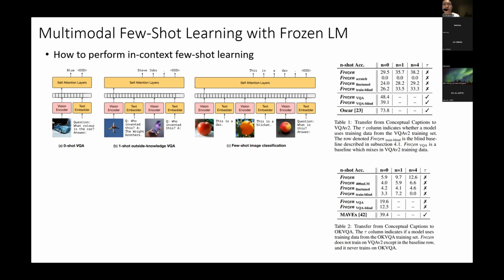Note that the training paradigm is quite different from all the previous methods. In all the previous methods, you need to do fine-tuning, but here it is not fine-tuning, and not even prompt tuning or adapter-style tuning. They are just doing in-context few-shot learning.